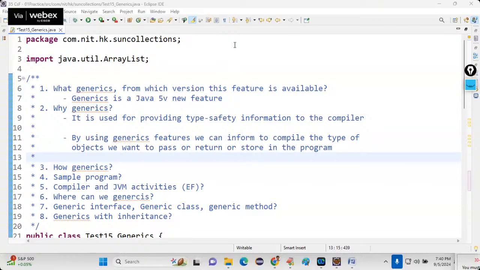Why can't we use it in a general program? A general program is meant for storing objects, storing the data of the object.